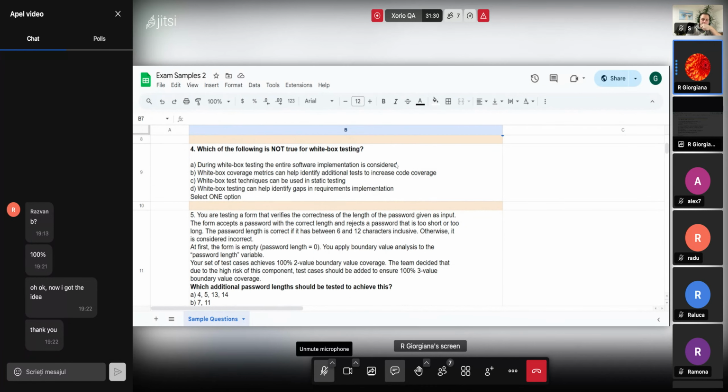A, during white box testing, the entire software implementation is considered. B, white box coverage metrics can help identify additional tests to increase code coverage. C, white box test technique can be used in static testing. And D, white box testing can help identify gaps in requirements implementation.